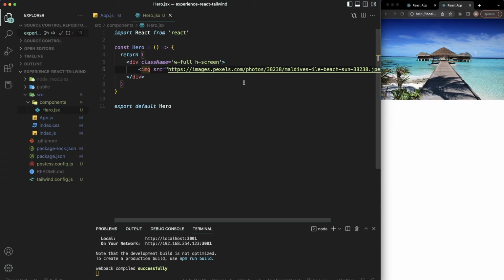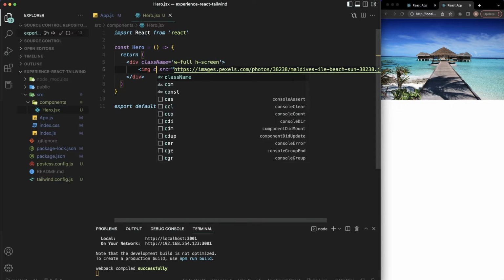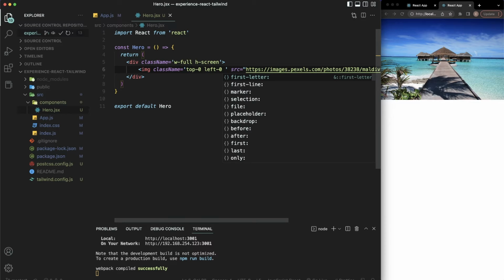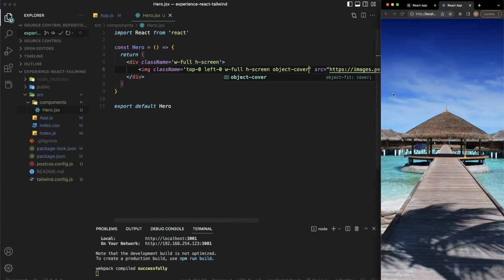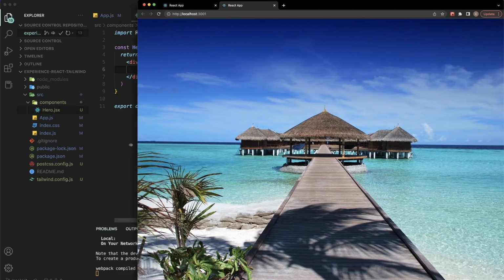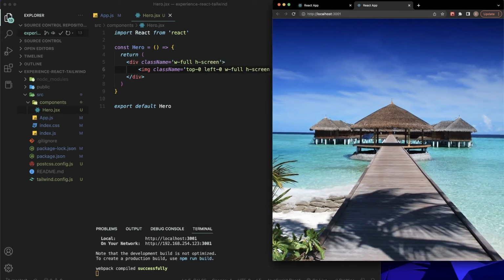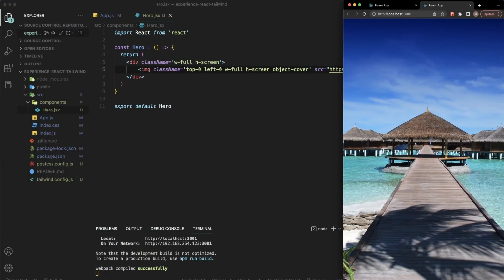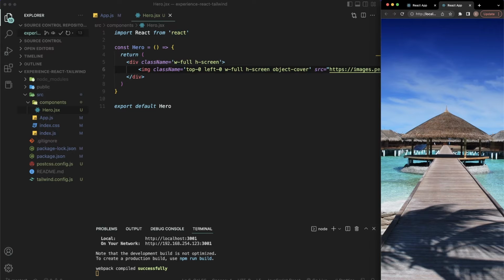So this is the parent container. Now for our image, we need to give some class names so it takes up the full width and height of that parent div. So I'm going to position this: top-0, left-0, w-full, h-screen. Then we're going to say object-cover, and that means object-fit cover. What that does is make the image the full width and height of the screen, no matter the dimensions. As you can see, no matter the dimensions, it's always going to be the full width and the whole height of the screen, and it scales perfectly. So there we have it, you guys.